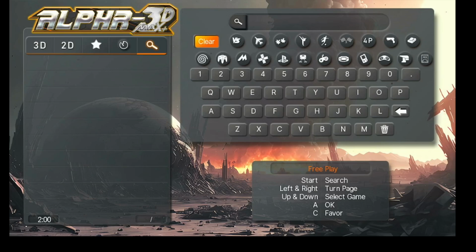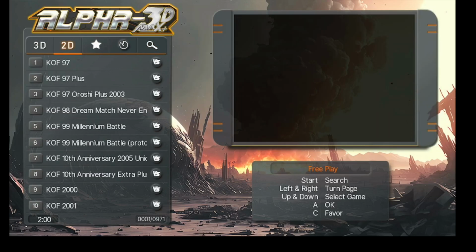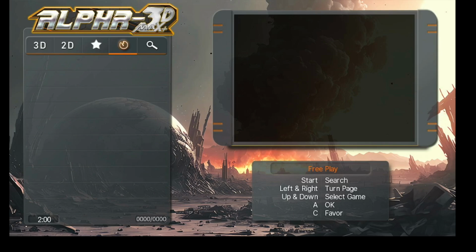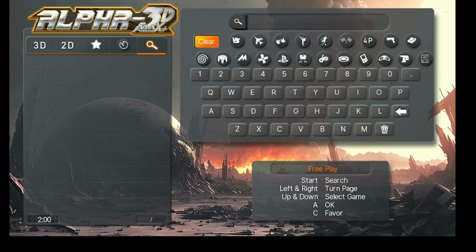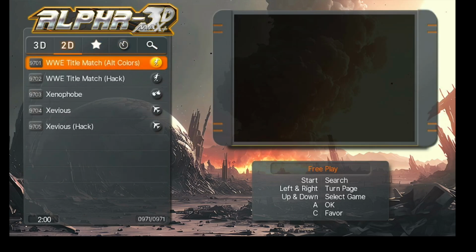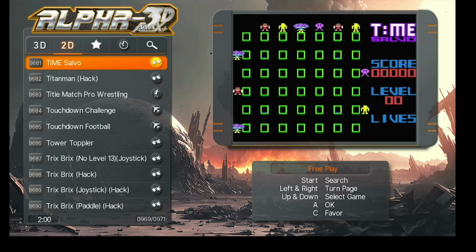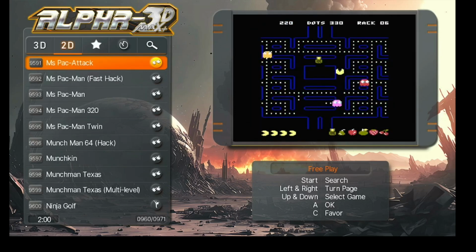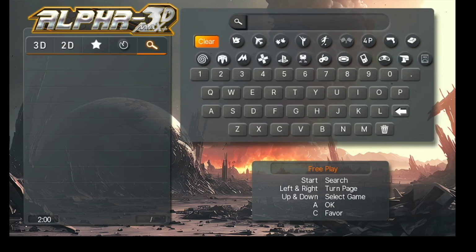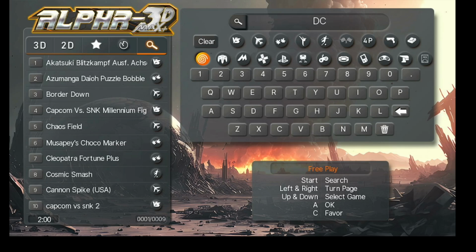And then, same thing if we go over to 2D. Alright, these are probably Atari games. I know they are, but still, you see what my point is. It's hard to tell what system it is. You can go here and break it down, and this will be all your Dreamcast, Sega Naomi, and Atomiswave games, but it's still hard to tell which is which.